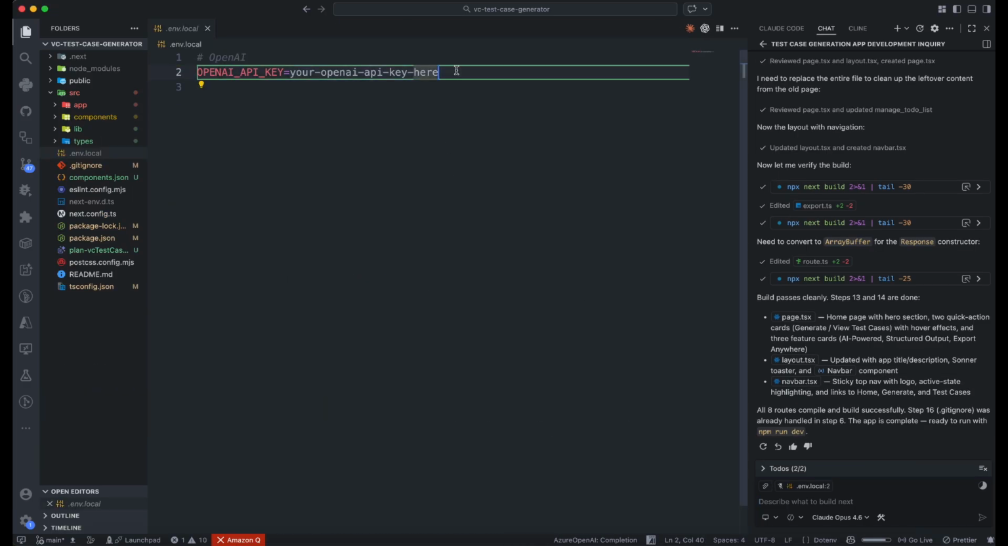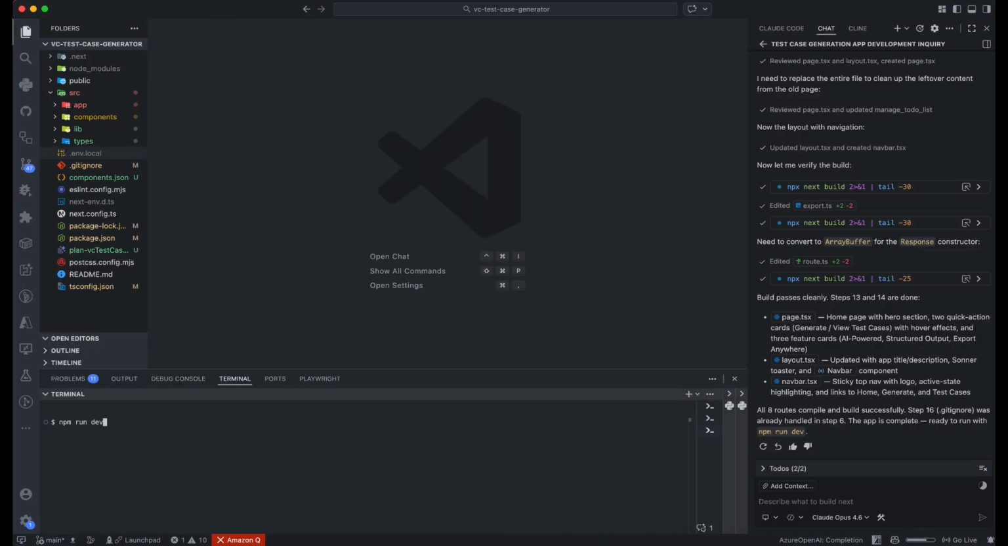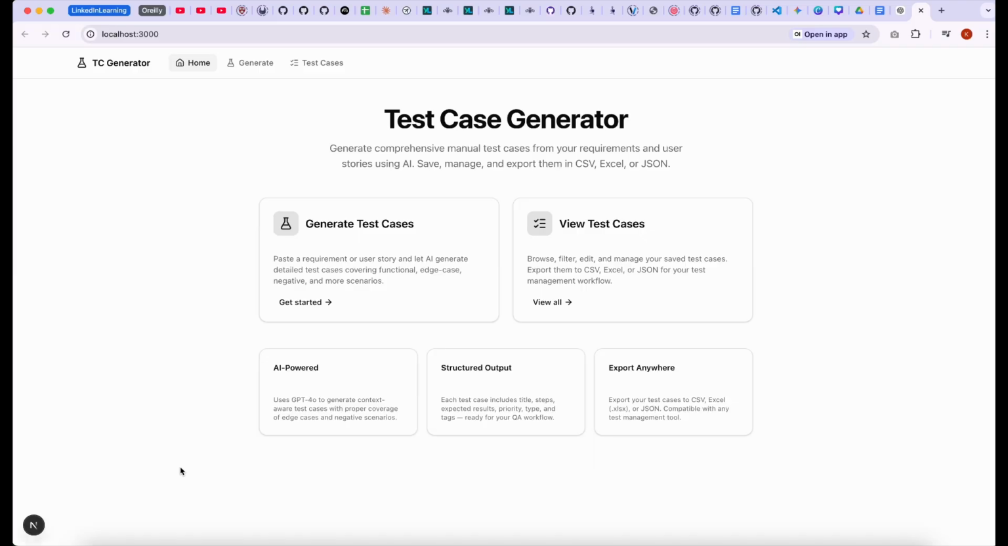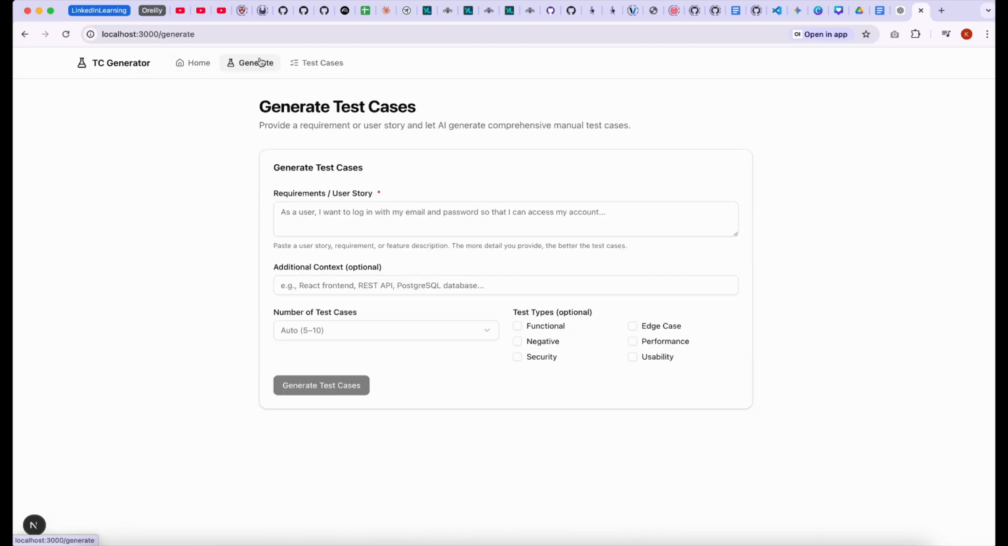Now it is time to run the application. Before starting it, I added my OpenAI API key to the environment file. I opened the terminal and ran the command npm run dev. The app looks solid. It includes 3 different pages: a home page, a page to generate test cases, and another page to view existing test cases.